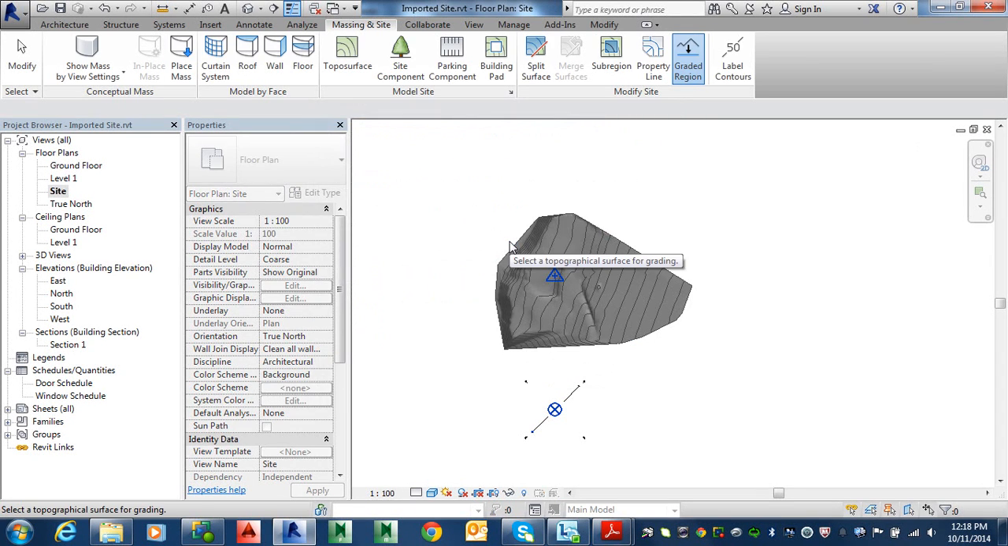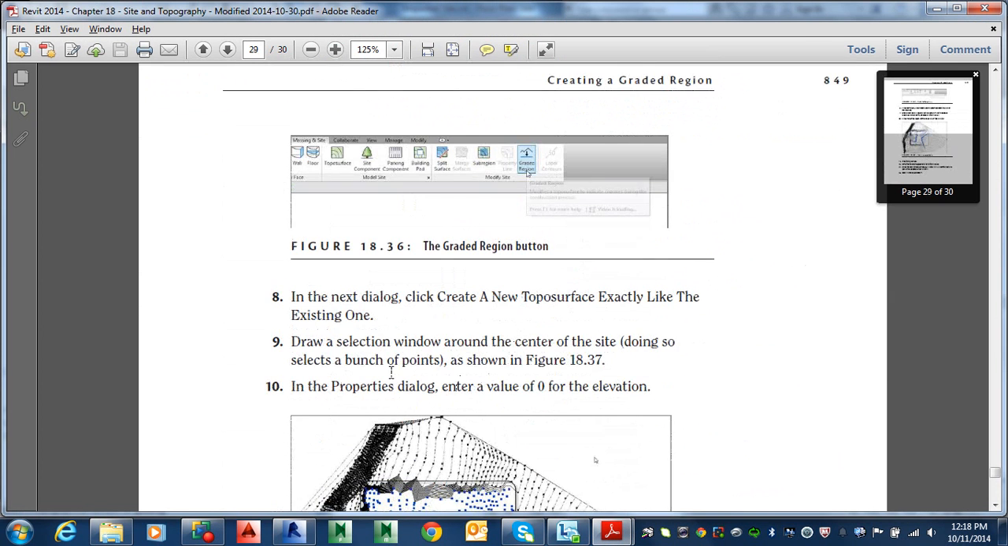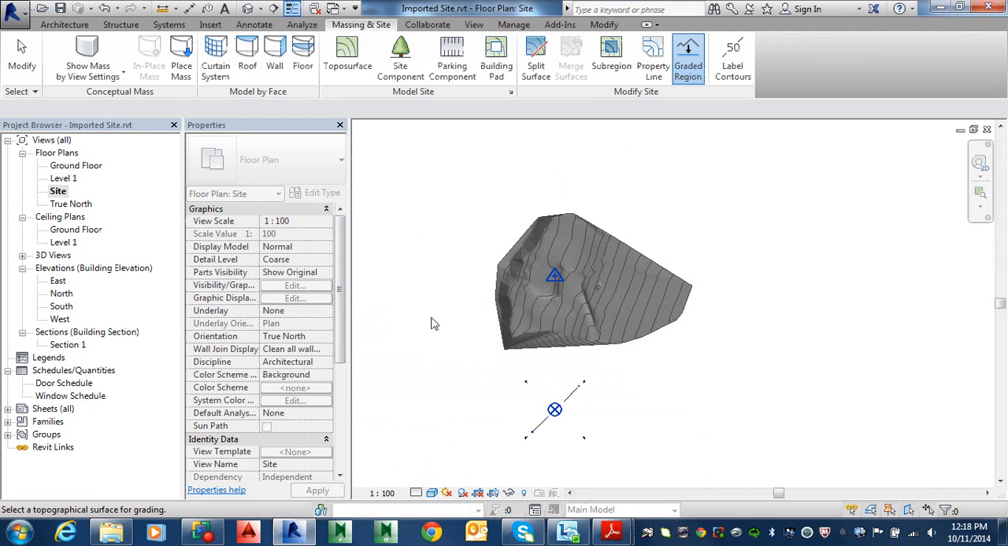But then the next thing, according to the instructions here, it doesn't really say outright what you have to do next. There's a little step in here. It says number 9, draw a selection window around the center of the site. The fact is, if you don't do this next step, which is not there, it won't actually do it. So it does expect you to look down here, like you do in AutoCAD, and read the command line. It says select a topographical surface for grading. So unless I do that, I can't do the next step. So really, I've got to go here and select this thing here. That's a step that's not in there as such.